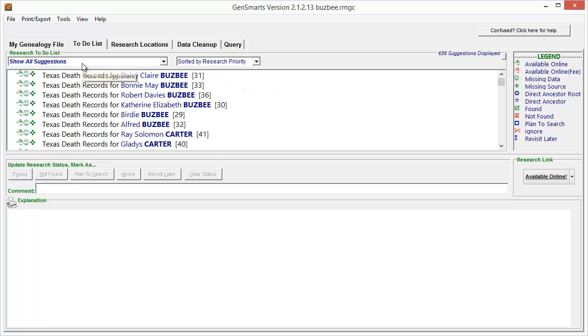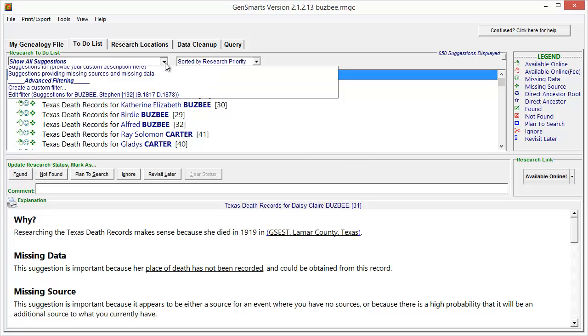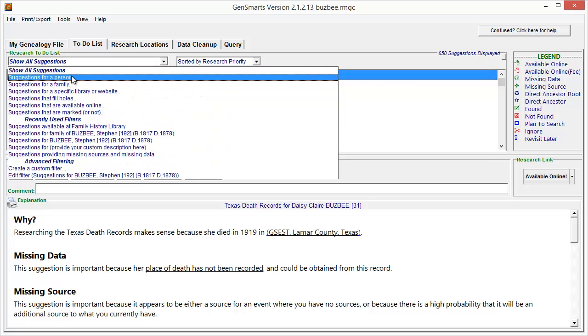I can also choose which records to see suggestions for. Now by default, it's showing me all of these suggestions, and when I select one of these suggestions, GenSmarts is going to give me an explanation down here of why it's making that recommendation. So let's go ahead and see. I'm going to click on this, and I'm going to change this.